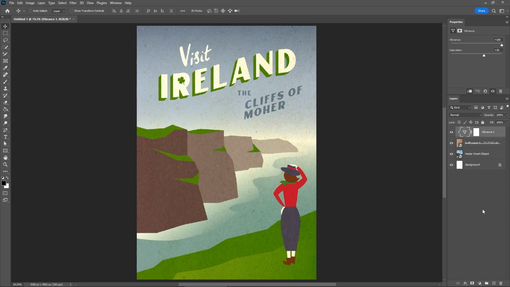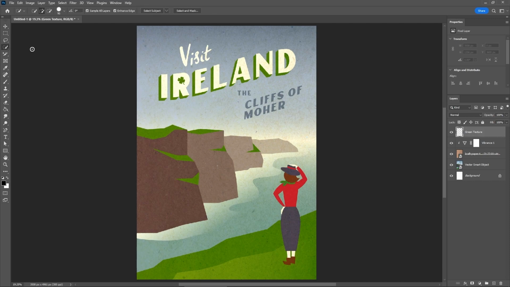For the next move, you need to start by adding a new layer using this button. Double click the name and let's type in green texture. Select the quick selection tool from your toolbar, and first of all make sure that the sample all layers box is checked. Then click this green hill to load a selection around it, and keep in mind that you can hold down the Alt key and click the sections that you wish to remove from your selection. Once you're happy with this selection around your green hills, you can continue with the brush tool.